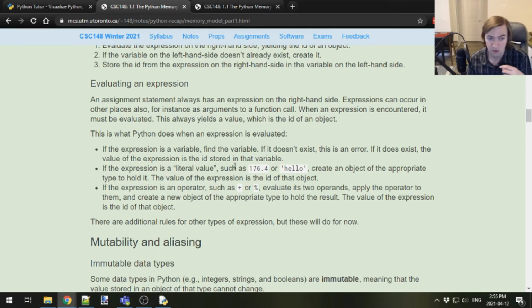If the expression is what we call a literal value, something like straight up the number 176.4 or the word hello, create an object of the appropriate type to hold that value. The value of the expression is the ID of that object. If the expression is an operator, like plus or modulo, evaluate the operands, the two things on either side, apply the operator to them, and create a new object that holds the result, and the value of the expression is the ID of that object. There are other rules, but this is the nuts and bolts, the most important part.